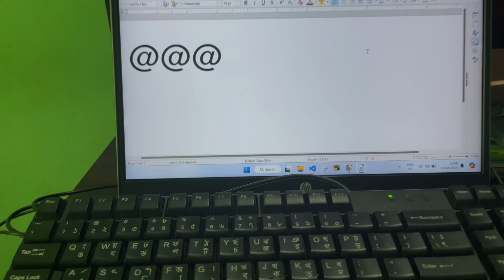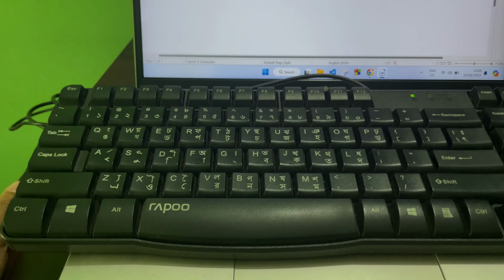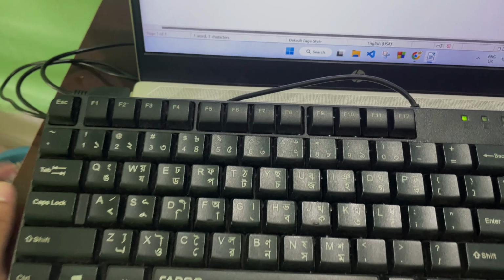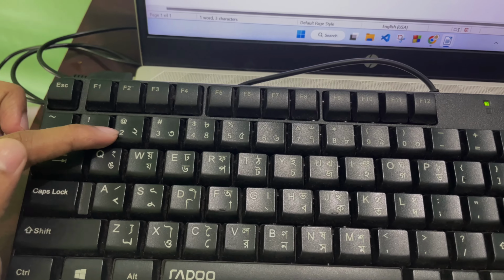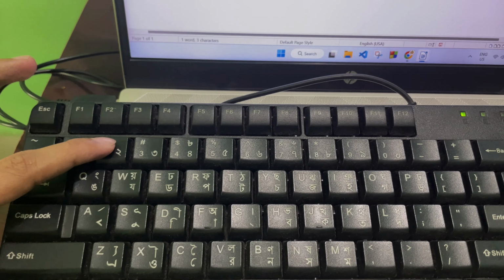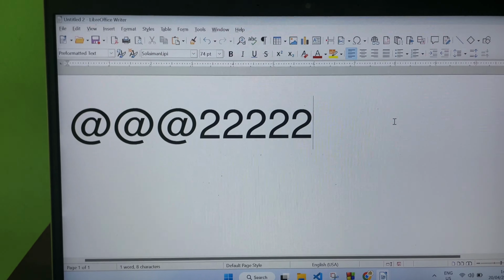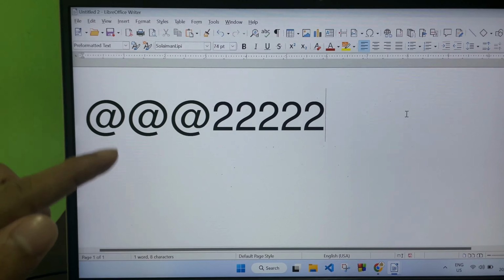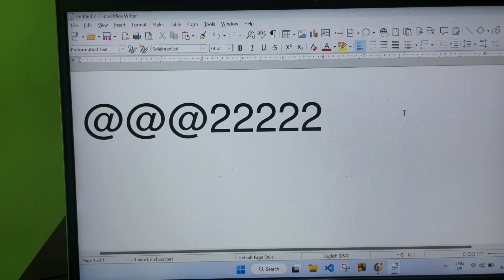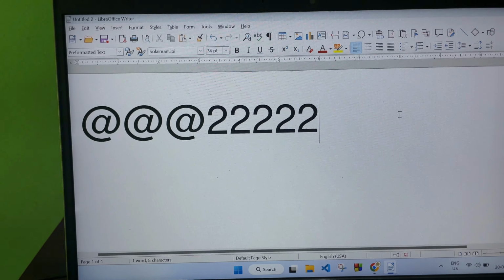So first of all, you have to look at your keyboard. On your keyboard you will get this add or address button over here. So if I press this button, then it gives me a number symbol, and now I want to get this add or address sign on my laptop. So what can I do?